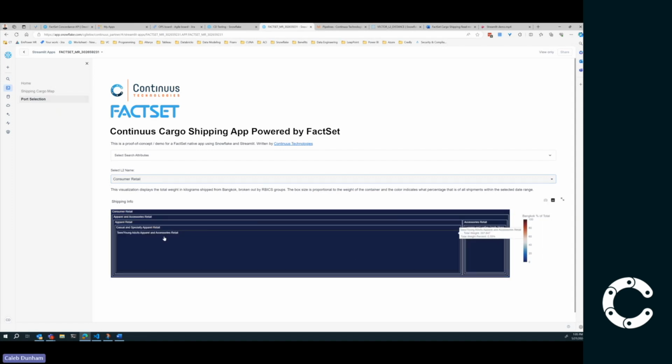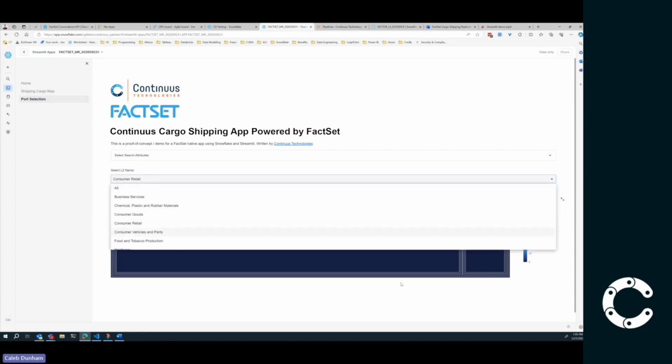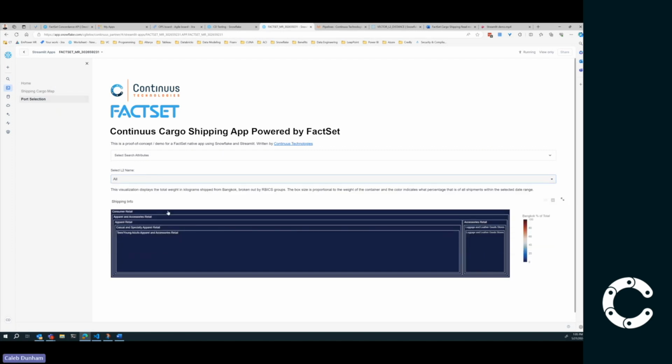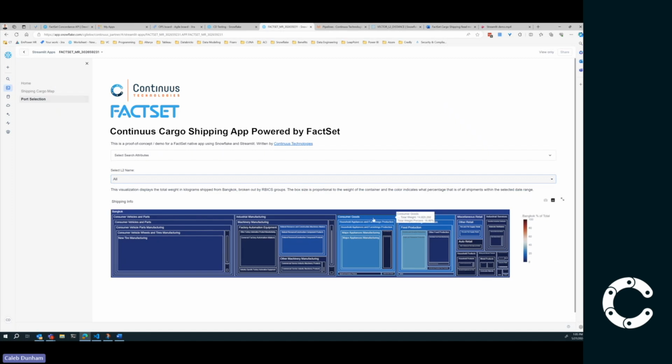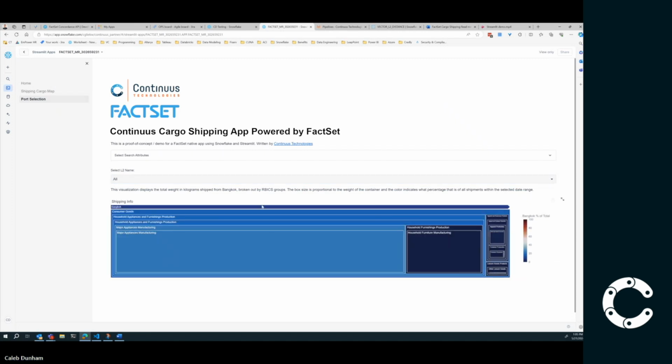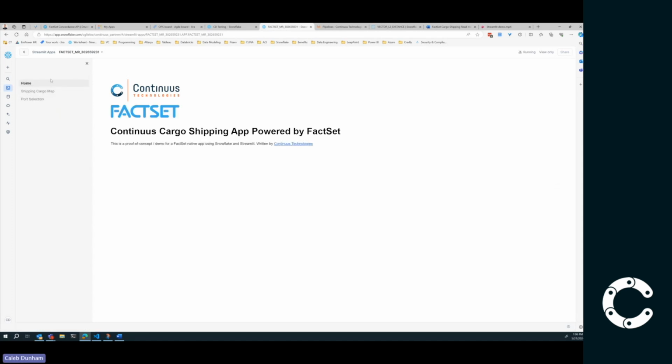It does the same thing as just selecting an individual box, but if you're on a tablet or a phone and you can't quite see all the little places over here, you can select from this group to help drill down, but it's the same consumer goods here. And that is our Continuus Cargo Shipping App. We also provide services if you want extra help with this kind of analysis, and we can make other custom apps.